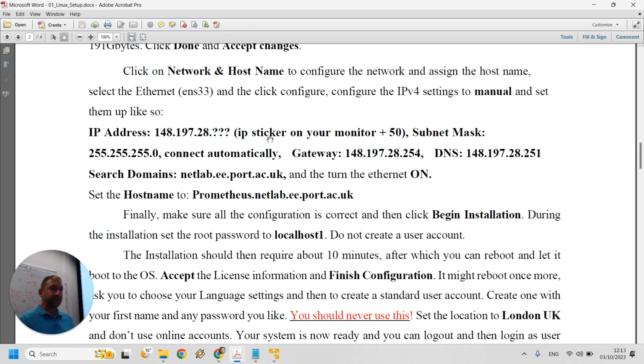Be very careful about this. Don't use the same IP address as the host. You cannot have the same IP address on 2 computers. It's going to be an IP address conflict. Annoyingly, it will work, but half of the time. So you will have very intermittent internet, and also your virtual machine or your host, even worse, will crawl to a halt while it's trying to figure out where the information is supposed to go. All right. So remember that Prometheus must be plus 50 of whatever you have on your monitor.